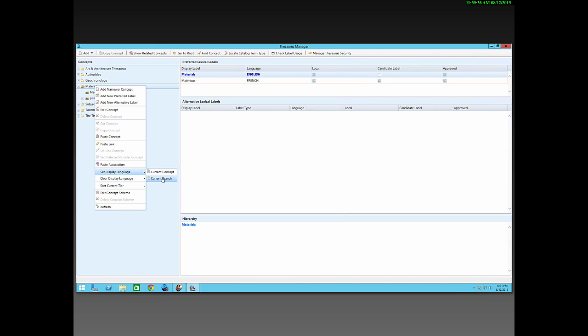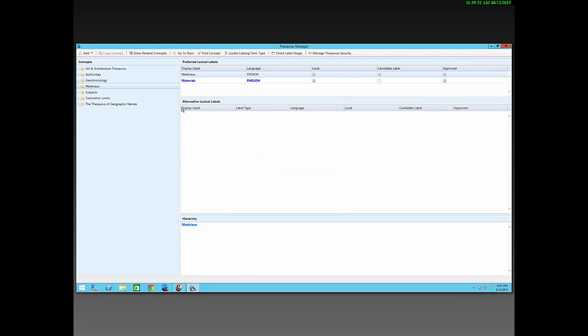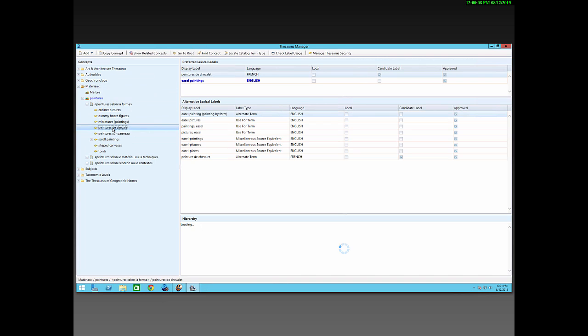I'm going to choose branch, which means that it will change the display language here not only for the concept scheme but for every concept below it. And here I will choose French as my language, and I will click OK. So now you see that in the concept scheme list, the folder has changed to French for its display language, and you'll see that beneath it, wherever the French equivalent is present for the preferred lexical label, it is the one that displays.